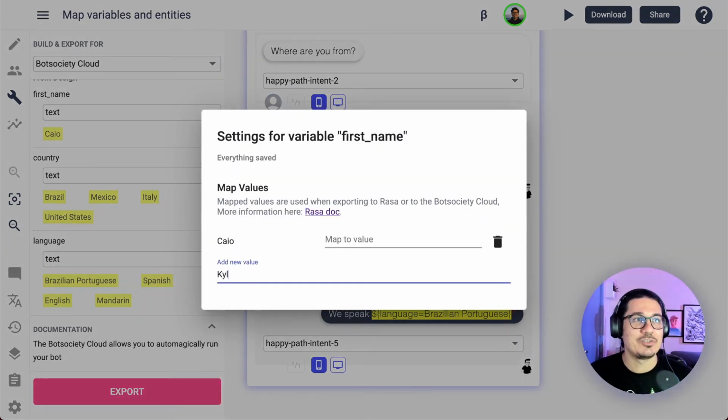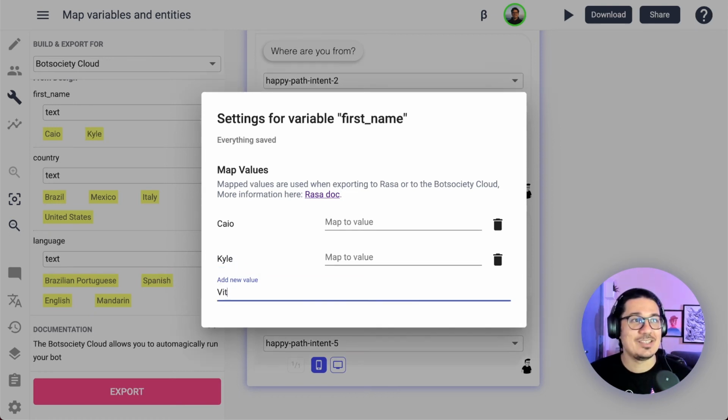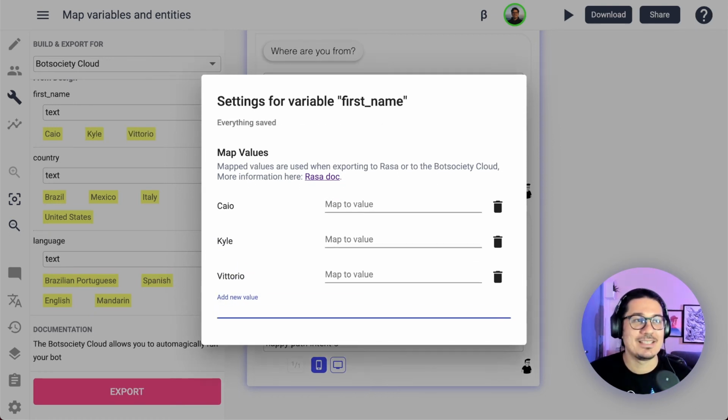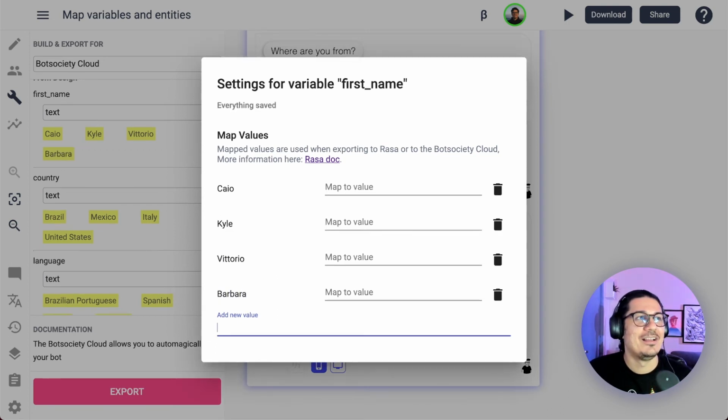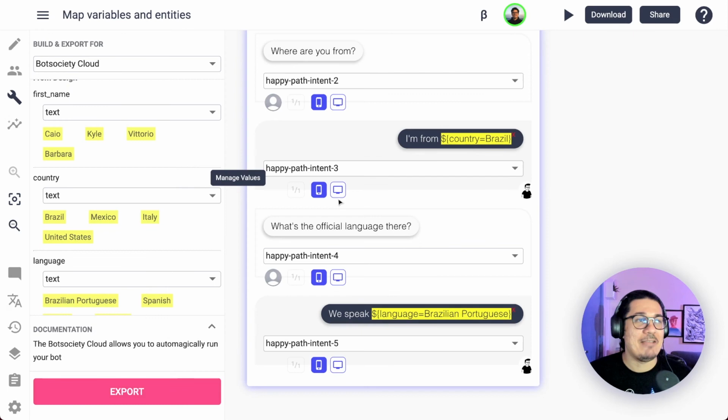My name in English would be Kyle, I guess. There is also Vittorio, who is Botsociety's CEO. I don't know, Barbara, which is also a Brazilian name. And yeah, I think this is it.